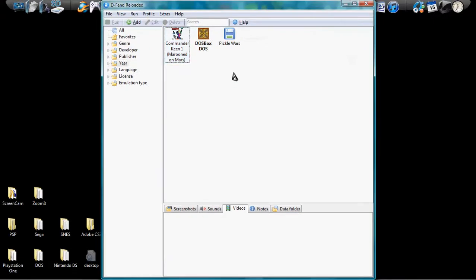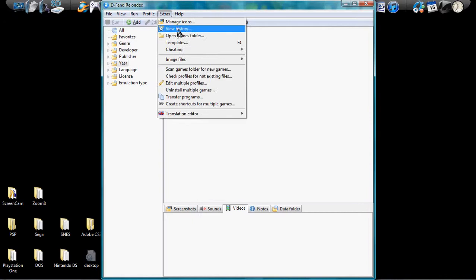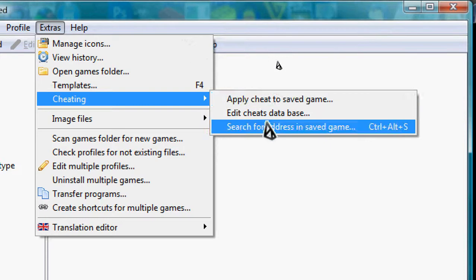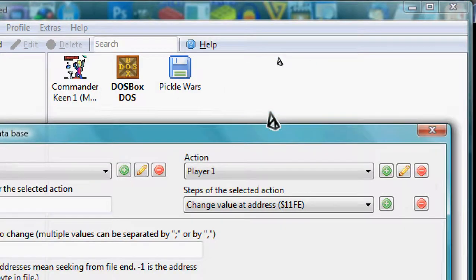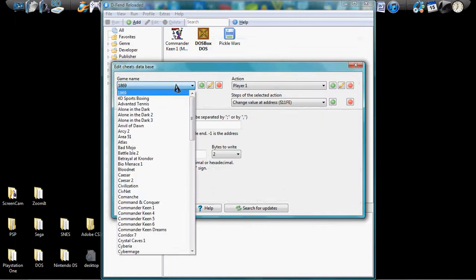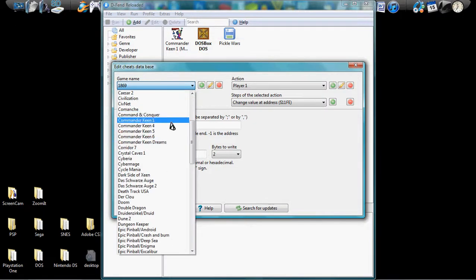Next, what we have for you today is cheating. If you go in here, everything else underneath Manage Icons is pretty self-explanatory. We're going to navigate to cheating, and we're going to go to Edit Cheats Database. From here, you can legitimately find pretty much any game you can think of, but we're going to navigate to Commander Keen 1.